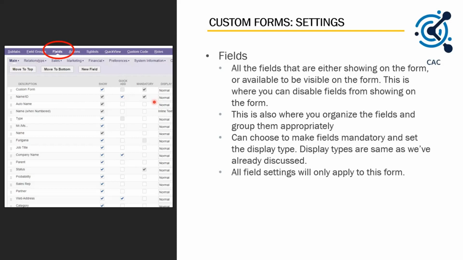If you don't set them on the custom field level, you can choose it on a specific form. So you can say on this form, I always want the field to be mandatory, or on this form, I only want it to be inline text, even though the custom field may have a different setting by default. All of the settings that you choose here are only going to apply to this form. And so you can have multiple forms with different settings.